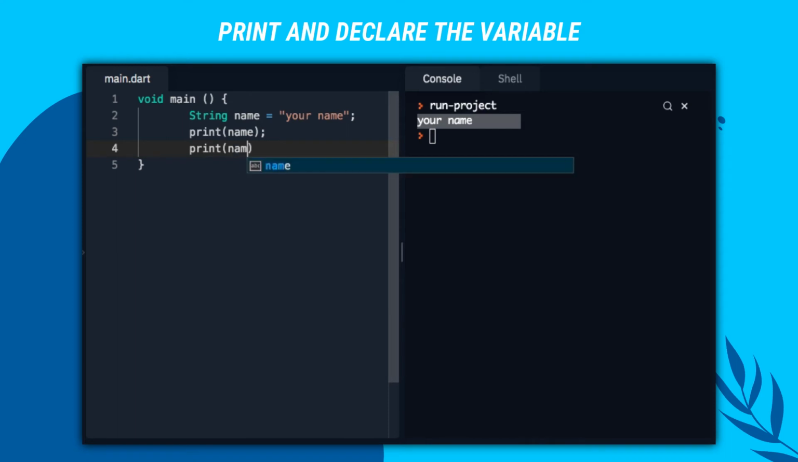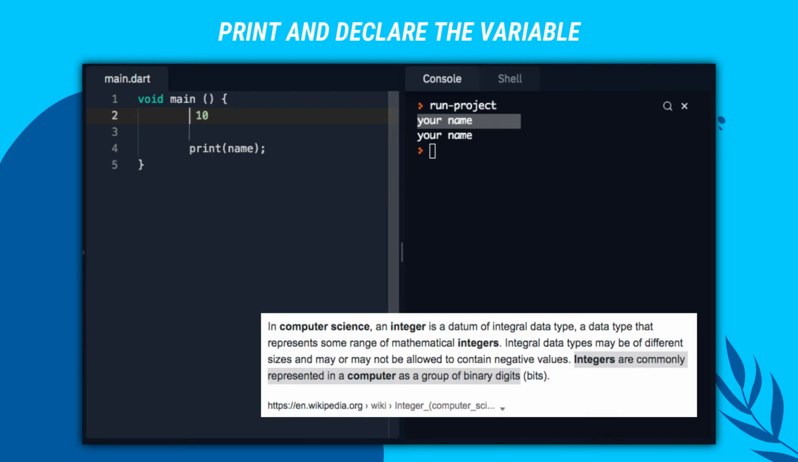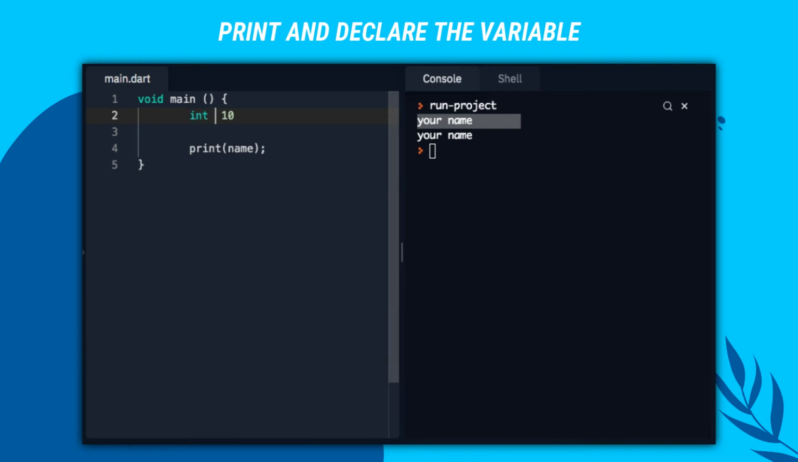Print name, and that will show your name again. The name is done. What about the numbers? I want to input this number into the variables. The first thing you need to do is create an integer. Integer is for the numbers variable. Just type it like this, int, and the name of the variable. We can call it numbers, for example, and equal 10.